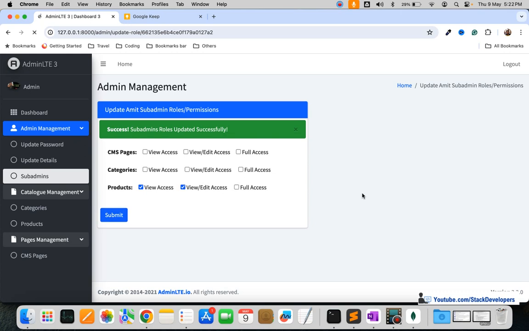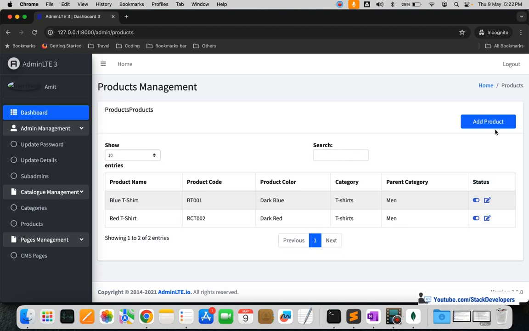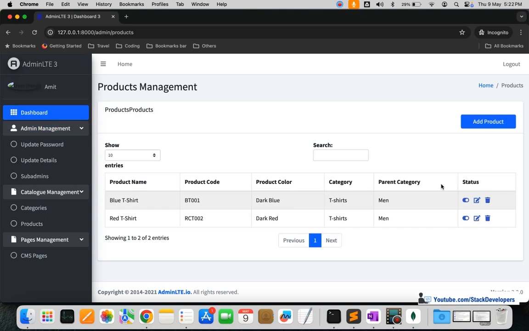Now we are going to give the view edit access. So now the subadmin can add and edit. Let's see if he can update the status as well. Let's refresh, and you can see now the add product is activated. He can make them active or inactive, and also the edit is now possible. Still the delete is not visible, because for delete the subadmin must have the delete access, full access. Now the admin will give the full access, and now the delete must also be assigned to the subadmin. Let's refresh, and you can see the delete is also there.